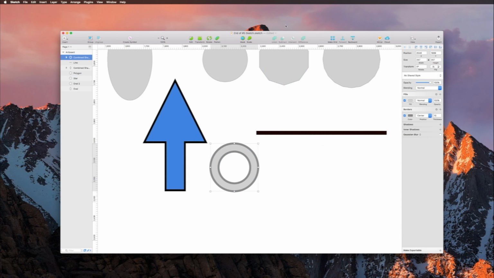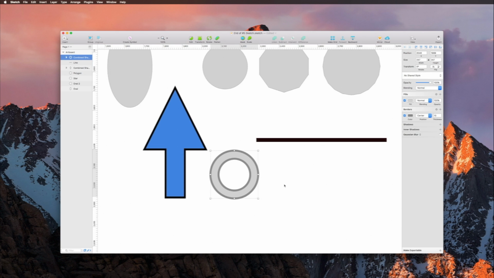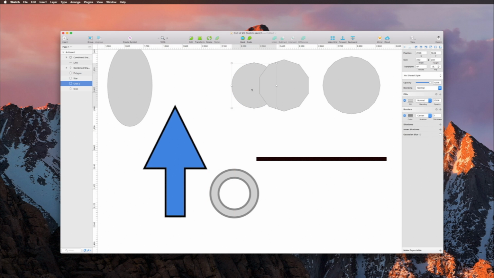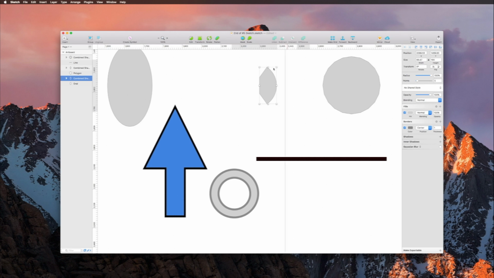Now, in addition to union, we also have intersect and difference. We can quickly illustrate those by aligning two shapes, selecting them, and clicking intersect. You can see that the only thing we have left is the points in which those two shapes intersect, and those are our new shapes.